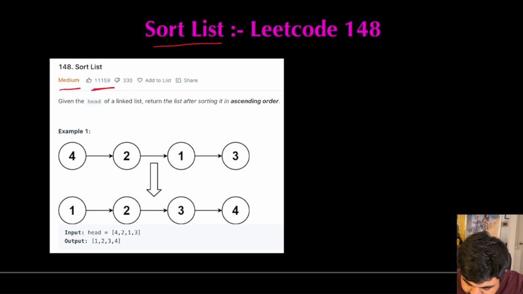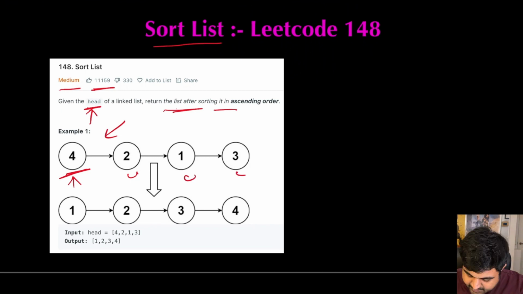Now the problem statement is really simple to understand: we are given the head of a linked list and we need to return the entire list in sorted ascending order. If we see an example over here, we are only given the head of the list, that is this value number 4, and then the rest of these values we need to iterate over using the linked list, and in the answer we need to return a sorted linked list that looks like this.